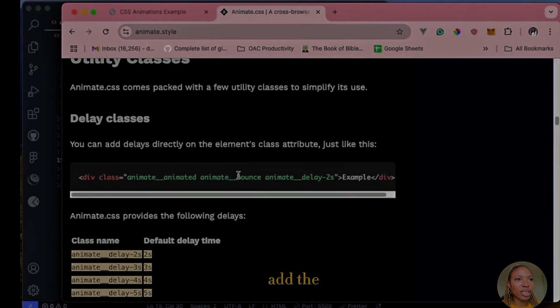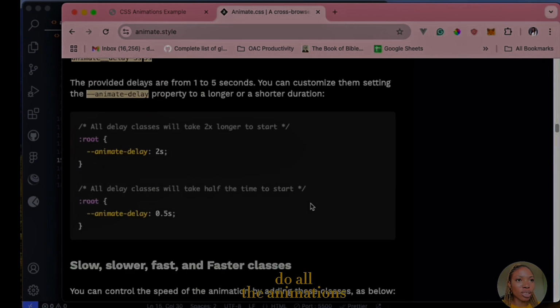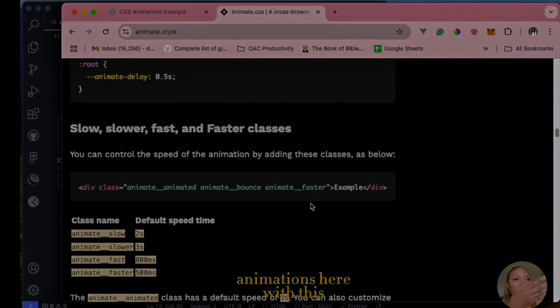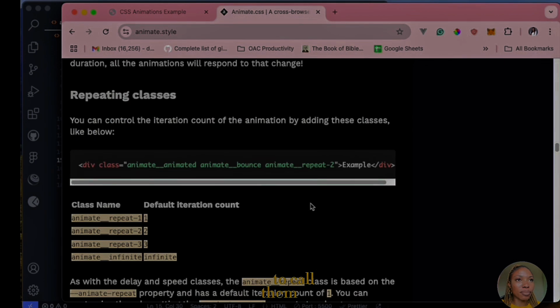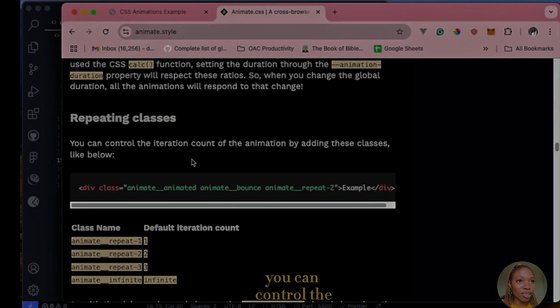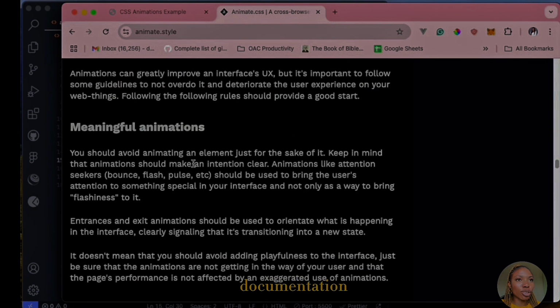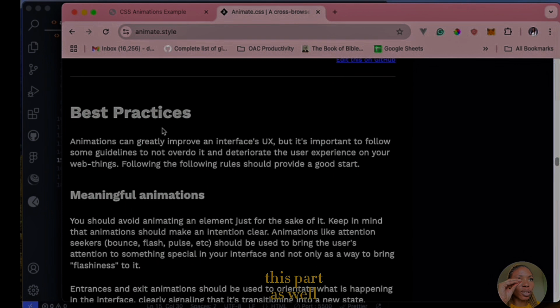You just have to add the utility class, the delay class. Look, just straight up, you don't have to do all the animations by yourself. You already have those animations here with this library, and you just get to call them, and you can control everything. You can control the iteration class. Just go through this documentation. Yes, and I love this part as well.